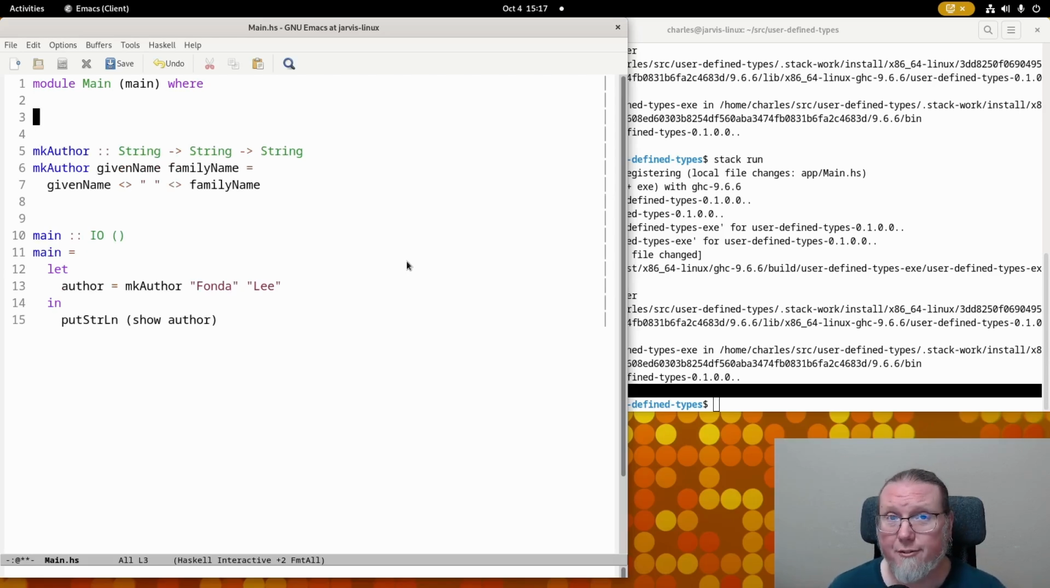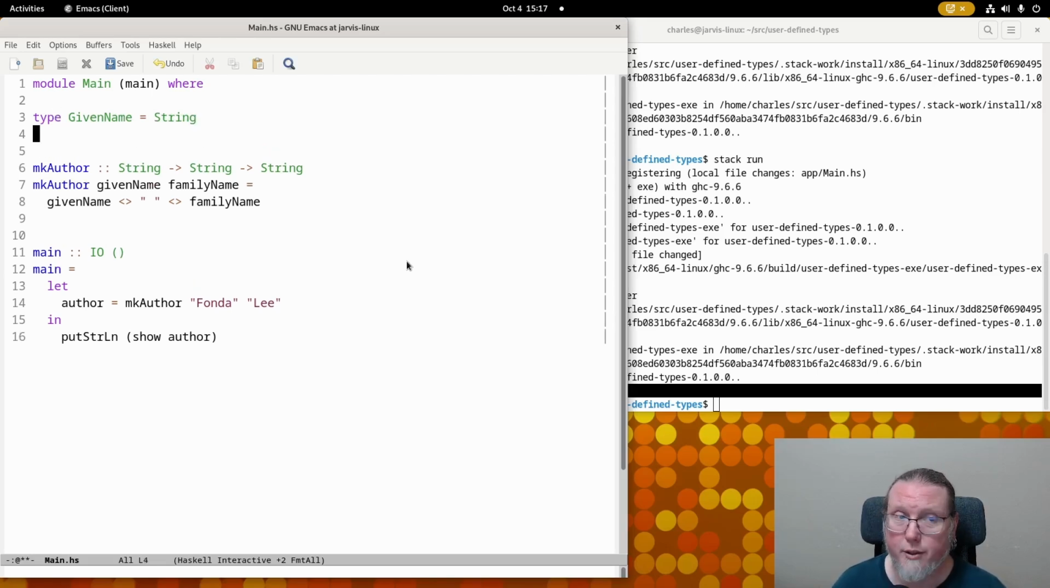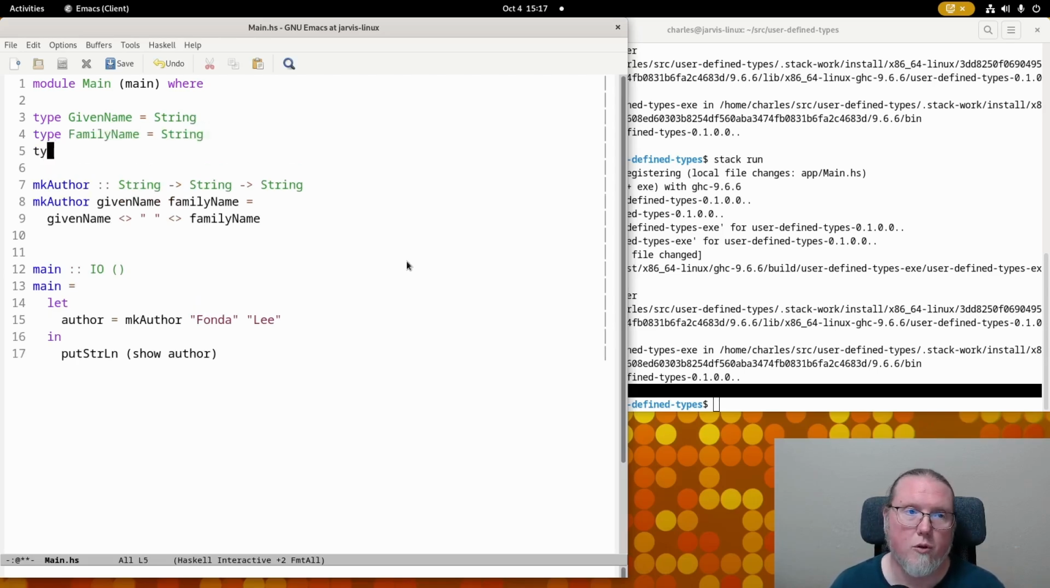So let's talk about the first way we can start to make some progress here. It is a type alias or type synonym. And it's just type, which is a keyword. We're going to make a new type called GivenName equals String. And that's all we have to do. This doesn't actually introduce a brand new type, it introduces an alias for a type. We'll do this for all three parts. So we've got GivenName, FamilyName, and Author.